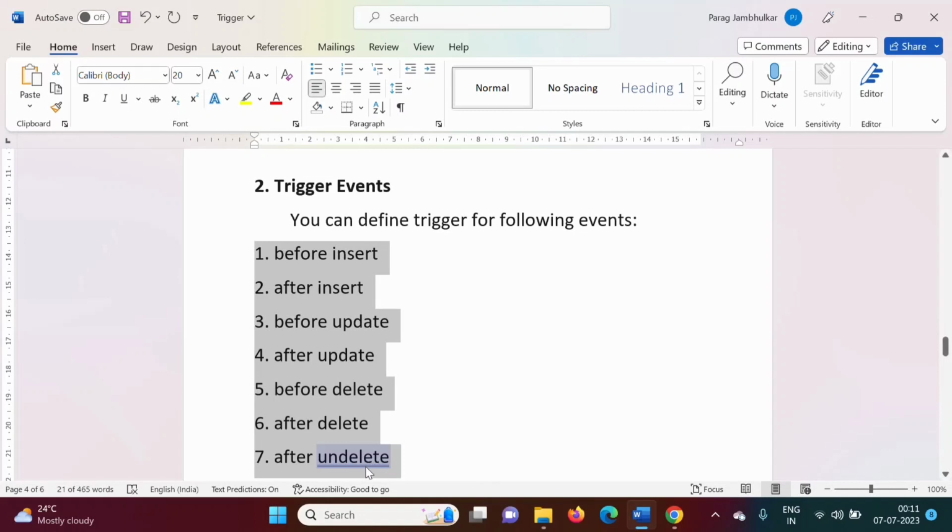So there is no before undelete, there is only after undelete. So see, when will triggers be executed: before performing this operation or after performing this operation. That is the meaning of before and after.